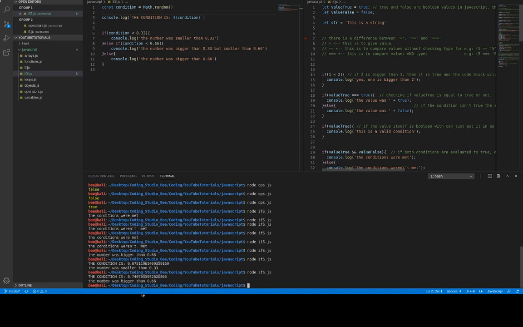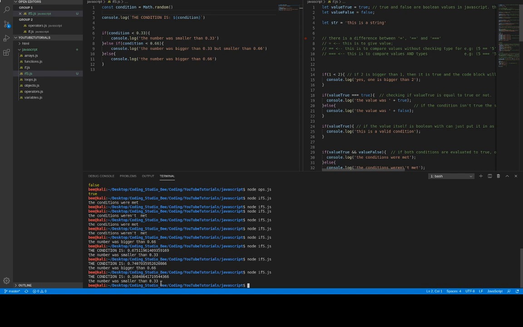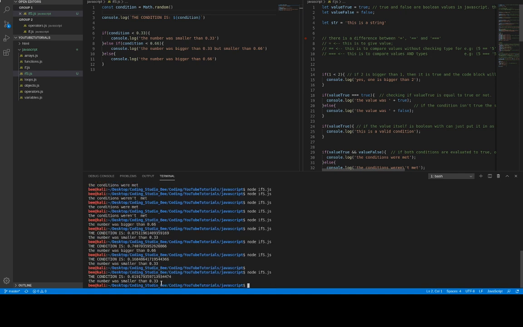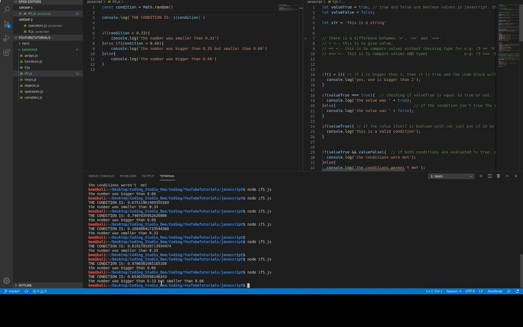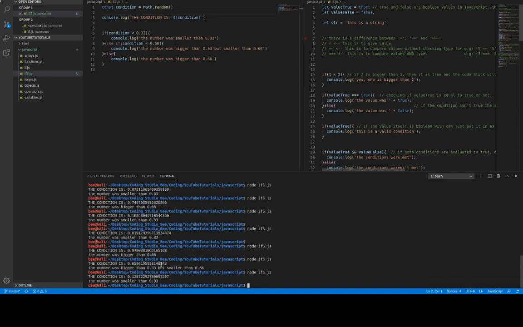If we run it again, it's 0.75 or 74, and it's bigger than 0.66. Let's see if we have the middle. Come on. Oh, there it was. The number was bigger than 0.33 but smaller than 0.66. So we have met all the conditions here. Now there are other kinds of if statements.